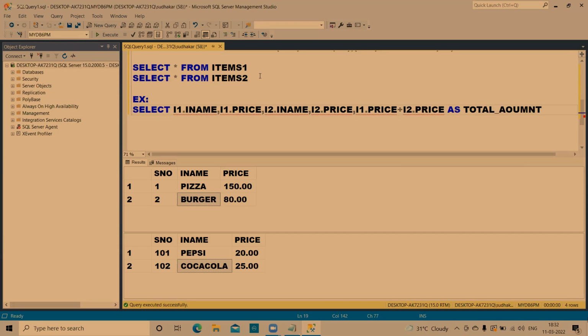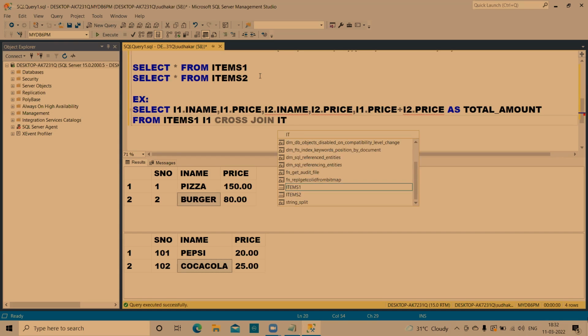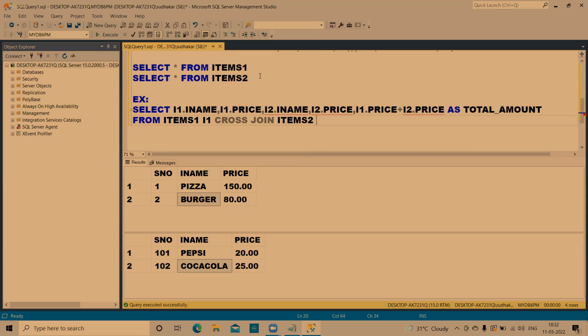That will show as a total amount. Okay, now, from items one, I1 is called what? An alias name. And cross join items two, I2. So this is the cross join. Your I1 and I2 are called alias names, and based on those alias names, I'm calling item name and price from the items one table.